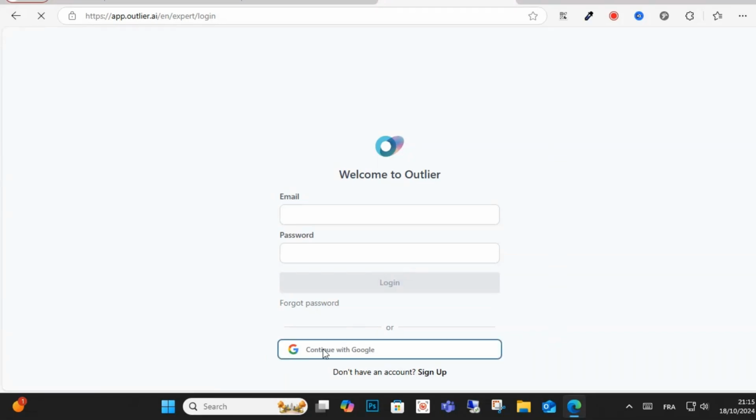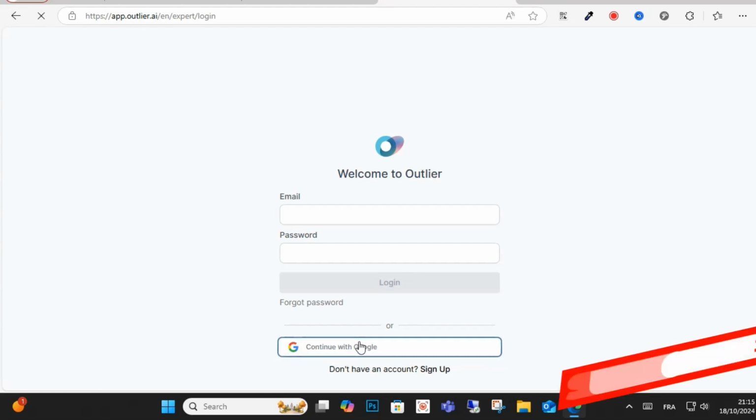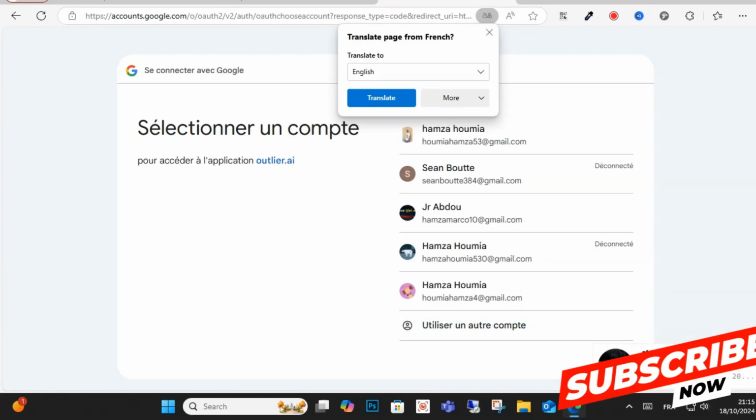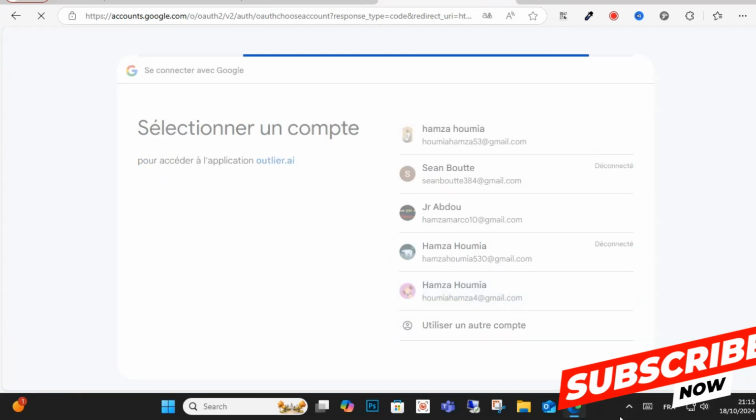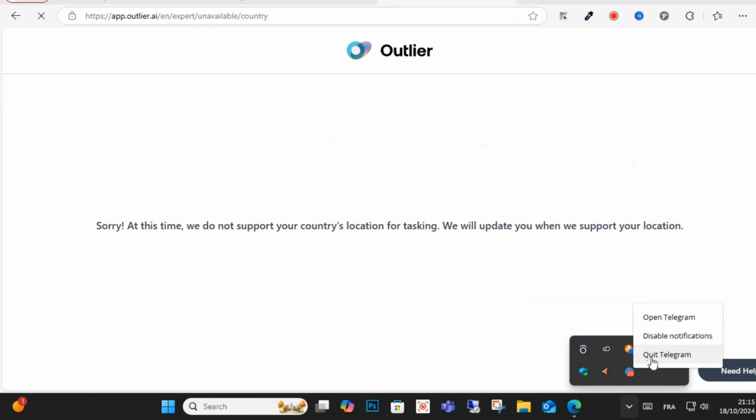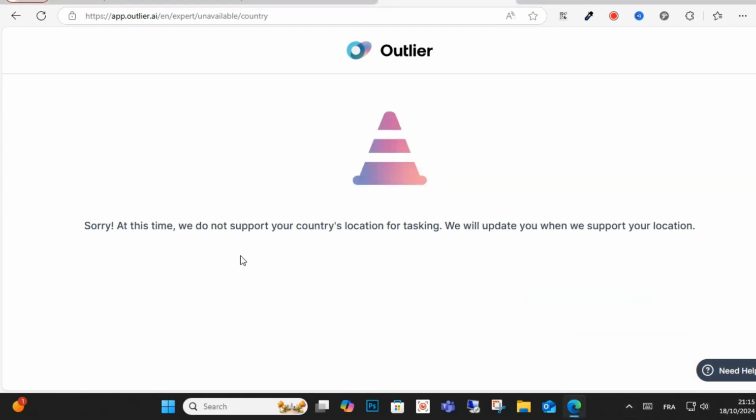If I want to log in with Google, I click Google, as you can see here. After that, guys, wait and click this one. After that, as you can see here, guys, I log in with my Google. Sorry, this time it says not supported country location. So in this case, guys, it does not support my country. If Outlier supports your country, you will log in directly and successfully.